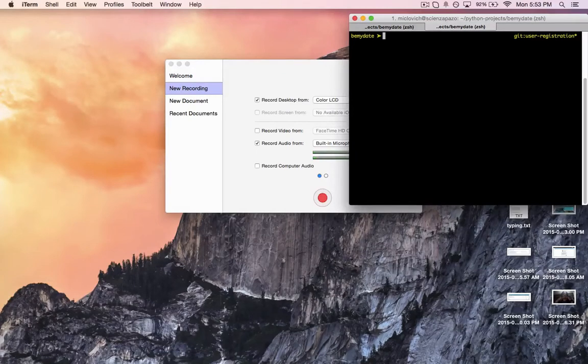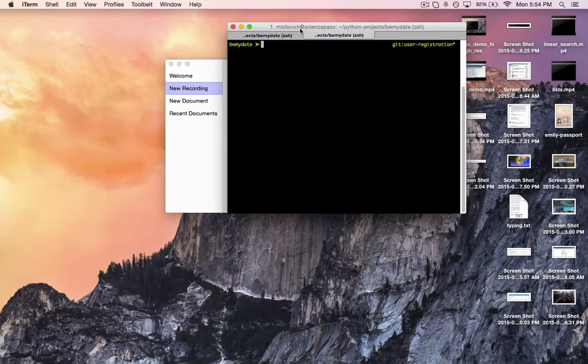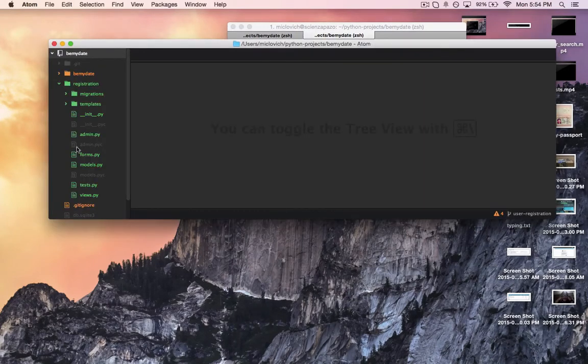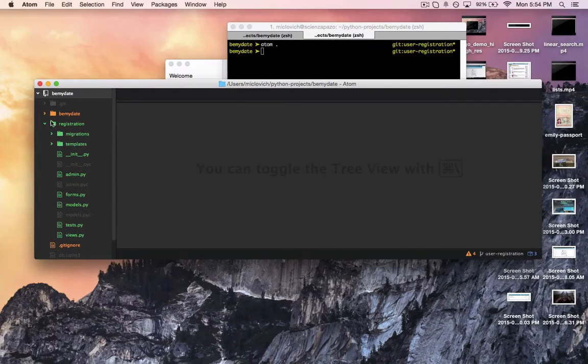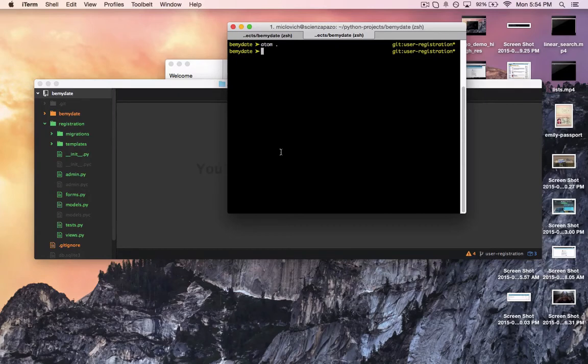Today we are going to handle a very interesting concept with our Be My Date application. We are going to take a look at forms, and the form that will help us the most is the registration form. So I'm going to start up Be My Date using an IDE called Atom, and I already had a registration app that was created previously using the following command: startapp registration.